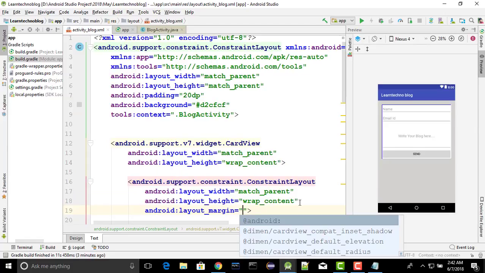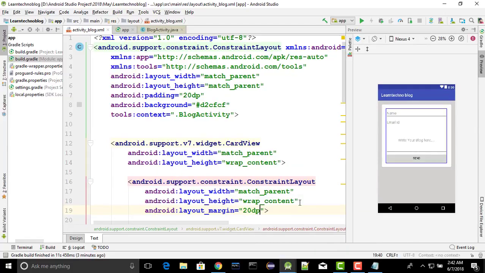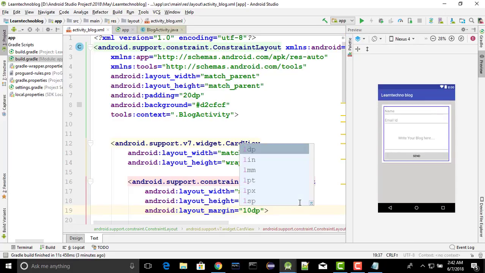And after that, I want to give some margin, 20 dp. Not 20 dp, 20 dp is too large. It's 10 dp. So here you can see there is a 10 dp gap between the card view and the constraint layout.